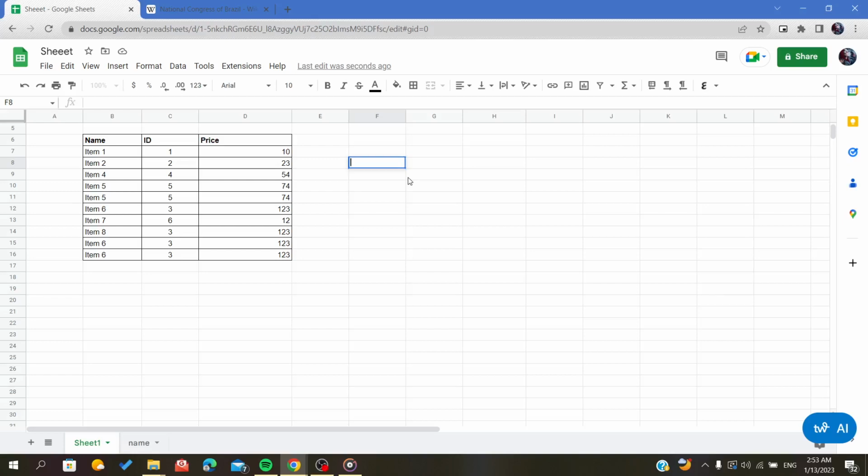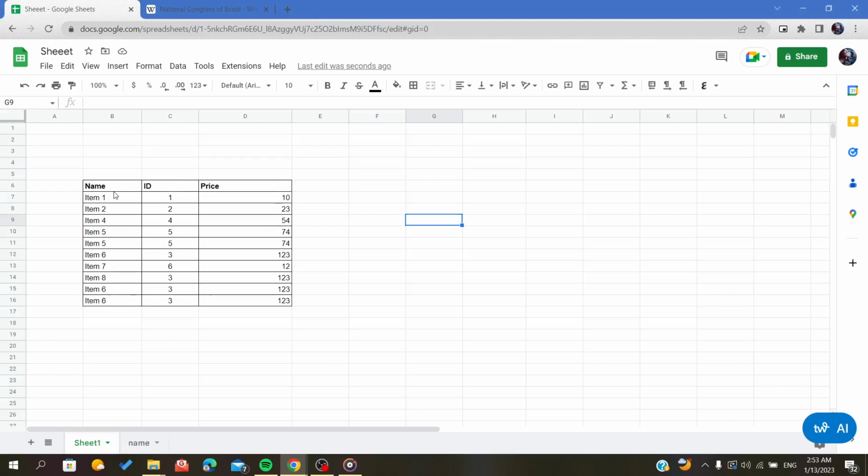Hello everyone, in today's video I will show you how to delete duplicates on your spreadsheet on Google Sheets. Here I have these two duplicates and I want to delete them.